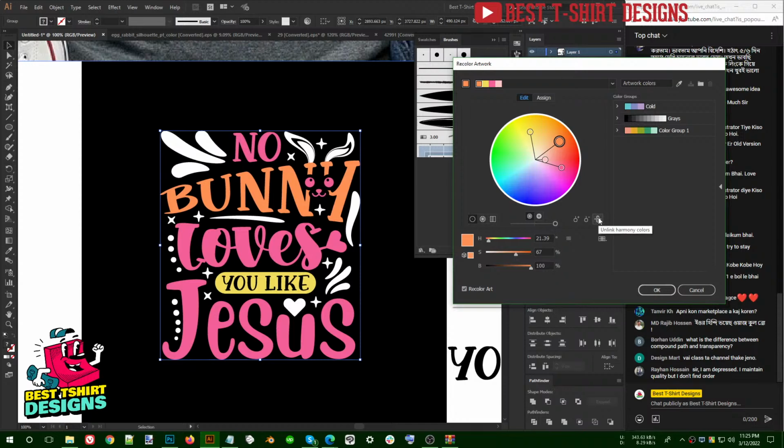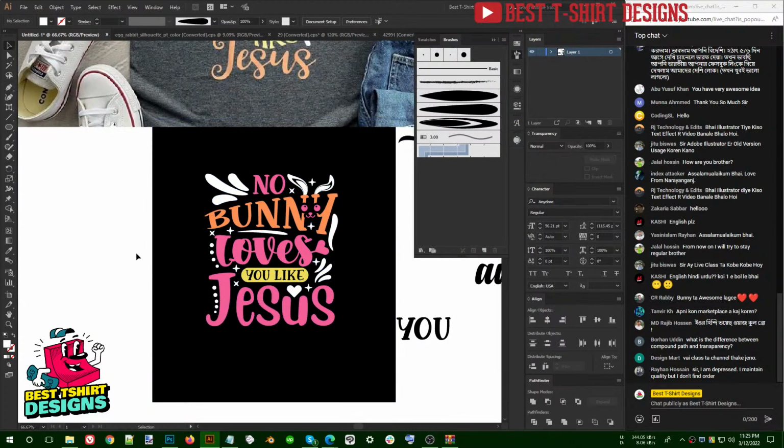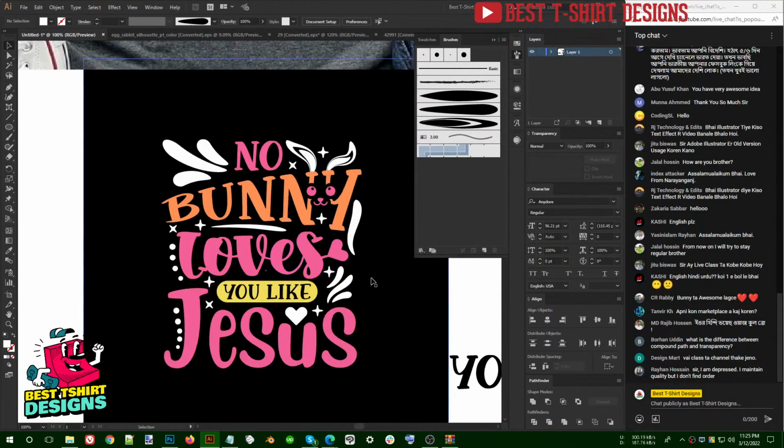Or you can unlink this one and then you can go to each and every color separately. You can change that one, no problem. You can make any color you want. It will show up once you click on this OK button. So this is how it is looking. So this is the design for me.